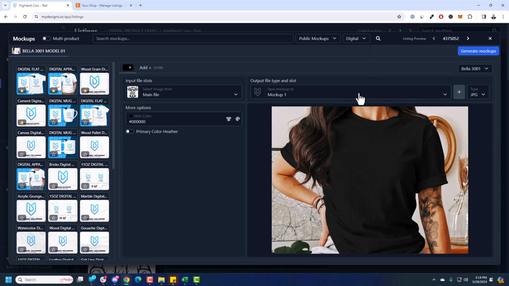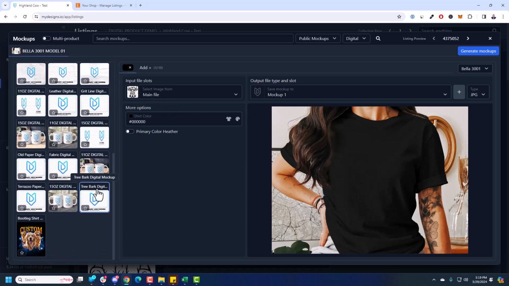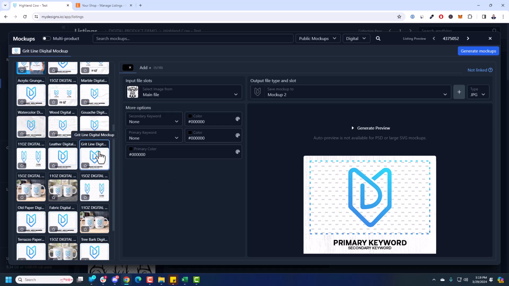I'm going to the digital products category here for the mockups. And we'll start with something really basic. I'd like to have something like this. This is a grit line digital mockup. You can see it's just kind of a white gritty line background.